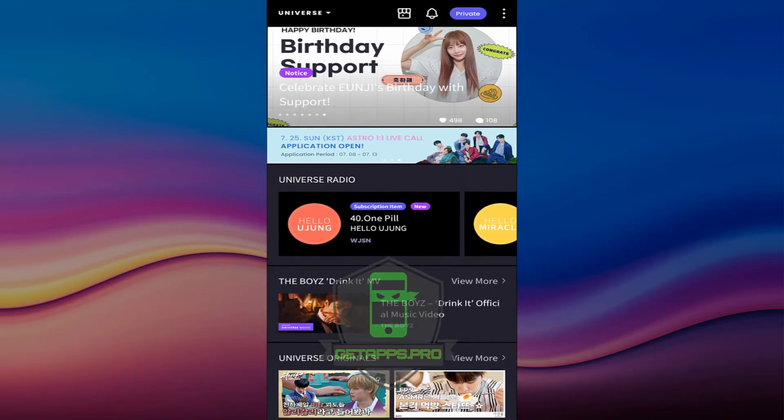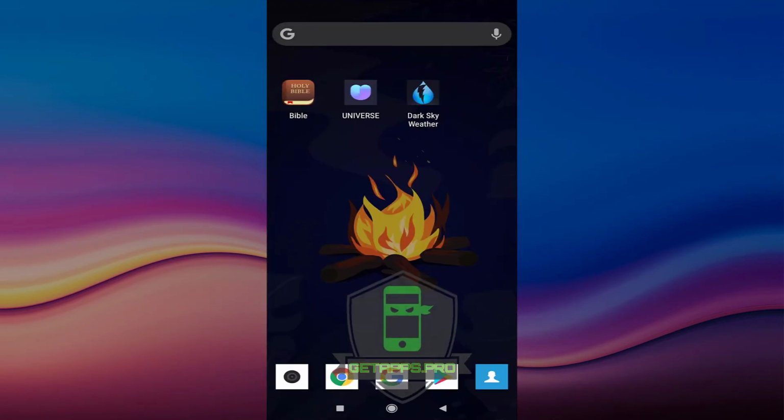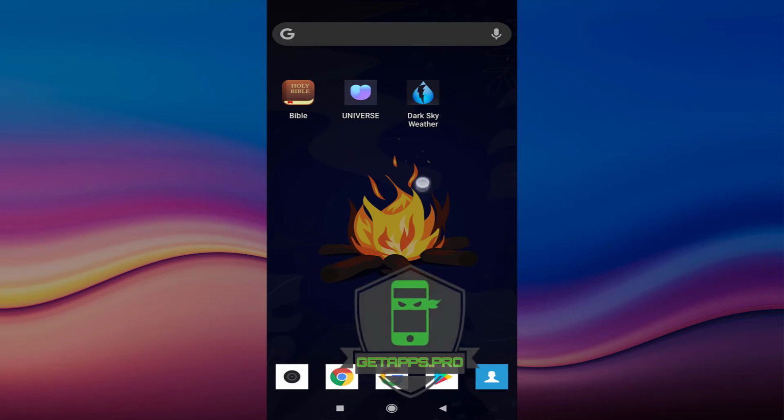And that's all you need to do. If you followed the instructions, the app will appear on your home screen.